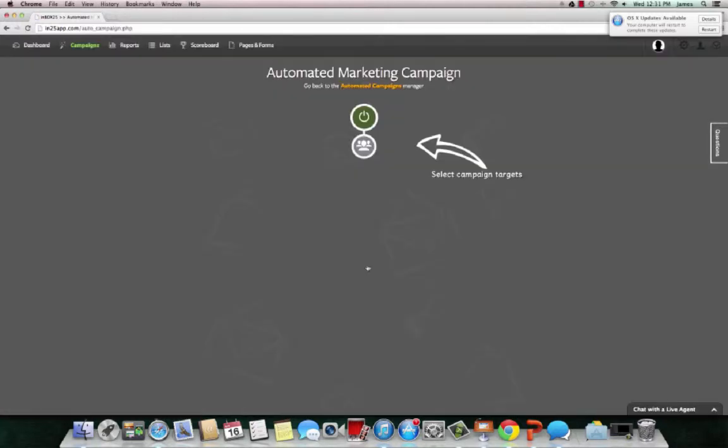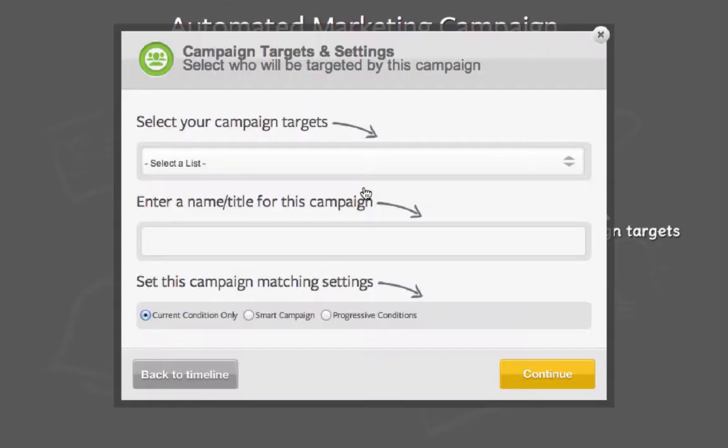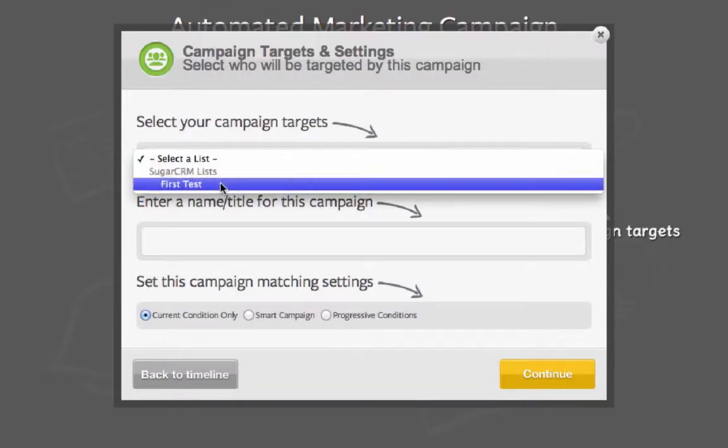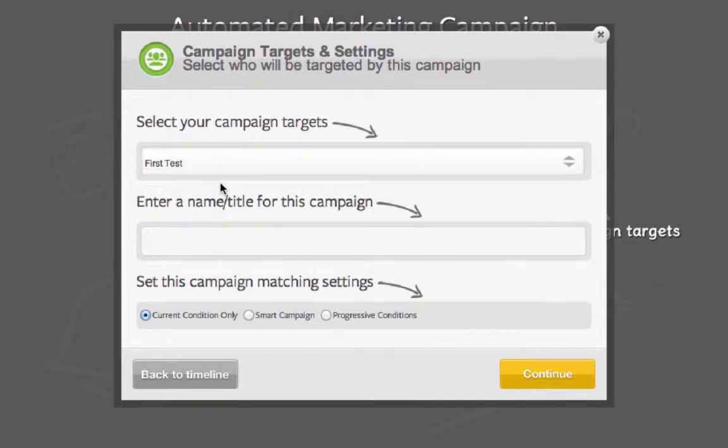First, we're going to decide which targets we want this campaign to get sent to. We can either choose from any of our marketing lists, or for Sugar users, choose from a Sugar CRM module for contacts, prospects, leads, and accounts. For this, I'm just going to choose a sample Sugar CRM list and move on. Now we're going to enter our campaign title. For this, I'm going to call it Testing Campaign.